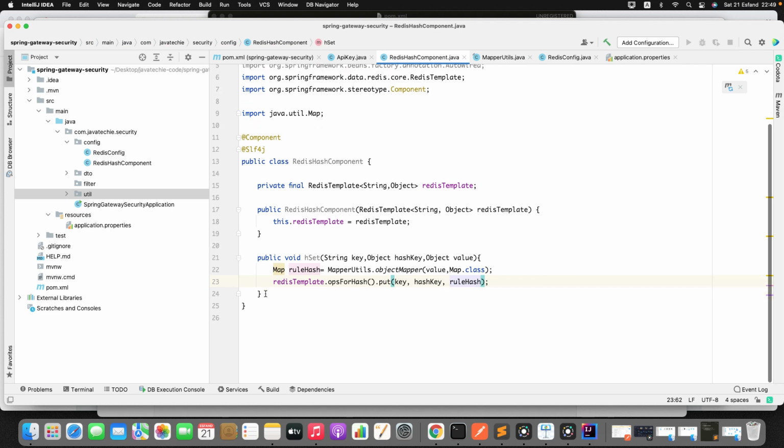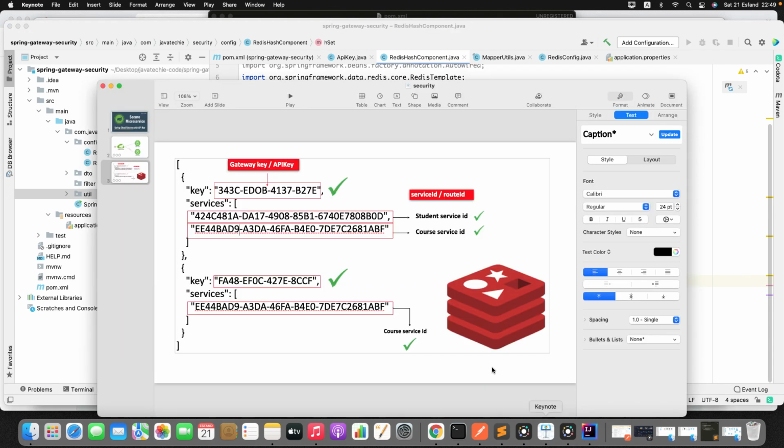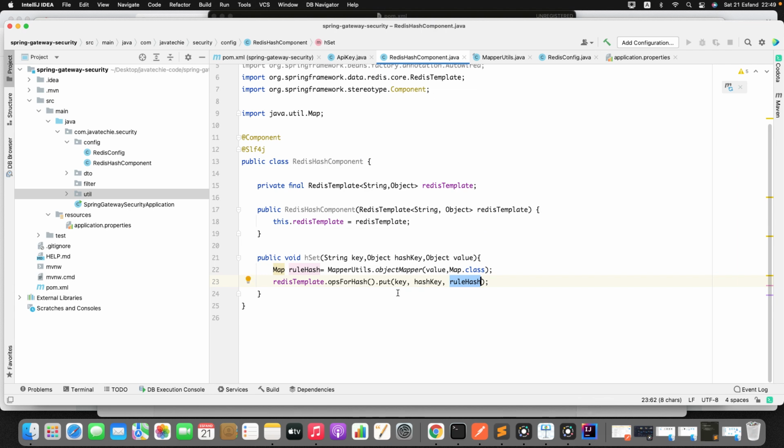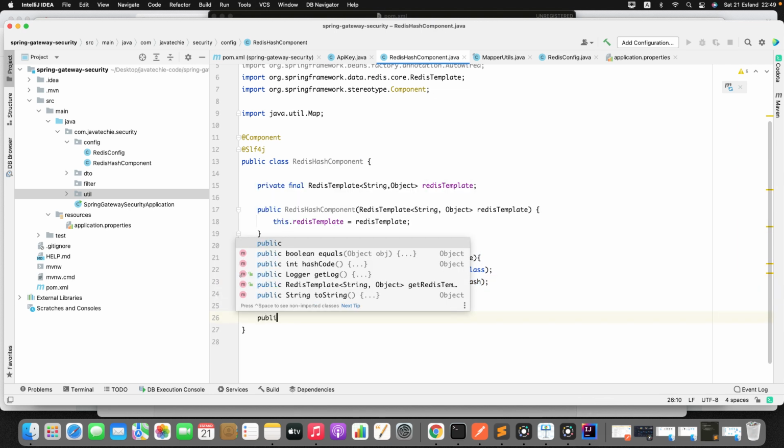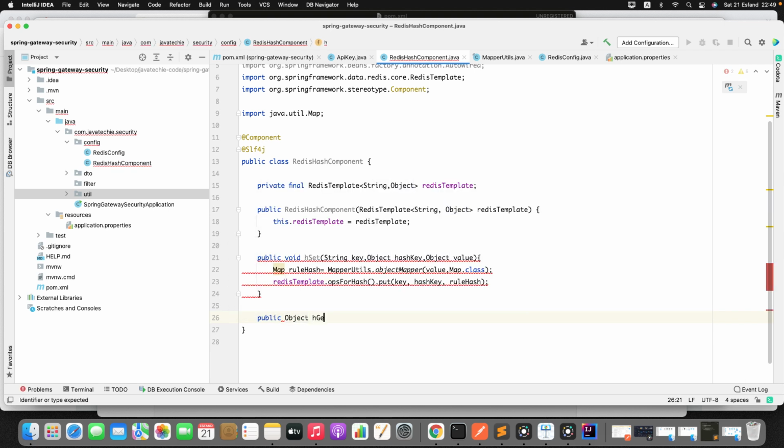Fine. This is a one-time setup, guys. You're just doing the set value to the Redis template. That's it. I'm just converting it to a map and adding it to Redis so that I can get this particular hierarchy. Next I need to fetch from the Redis template. So I will write a public method which will return the object, something like hash get and hash set. This is the standard.